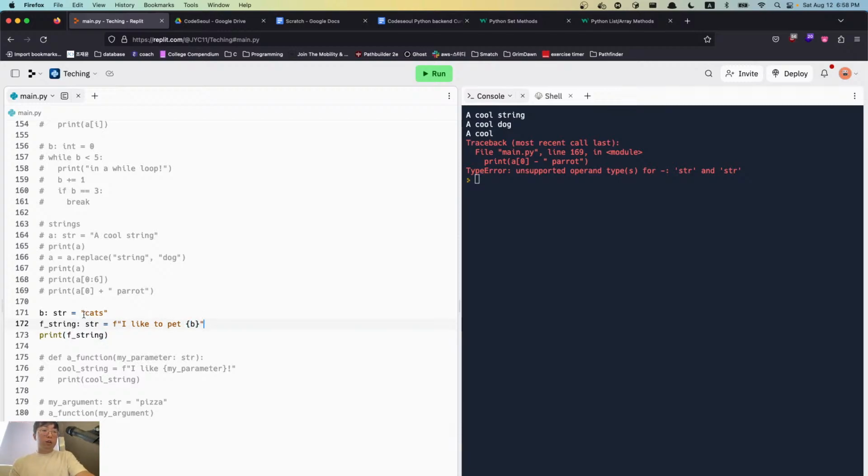So instead of a normal string where we put these two double quotation marks, right? We have to indicate that this is an F string. So we put this F keyword here, and then these two squiggly brackets. And inside these two squiggly brackets, we can put variables like this. Right? So we print this. It says I like to pet cats, and this is essentially called an F string because it's a string with the F in front of it.